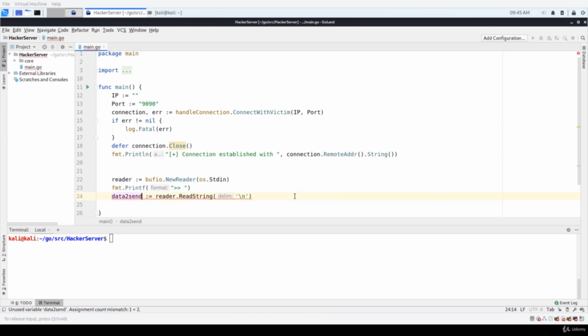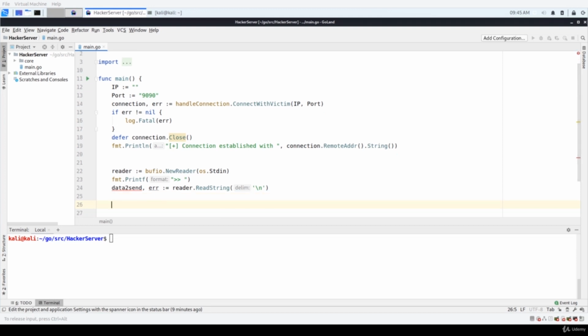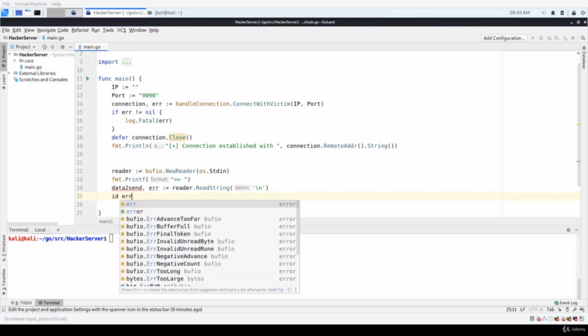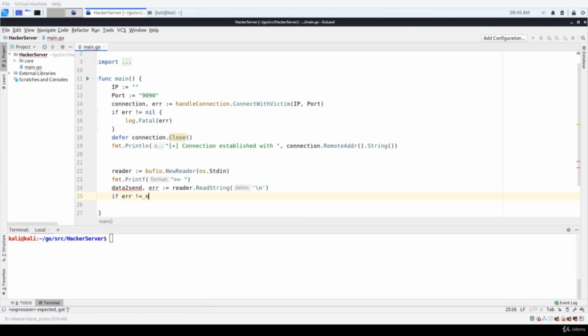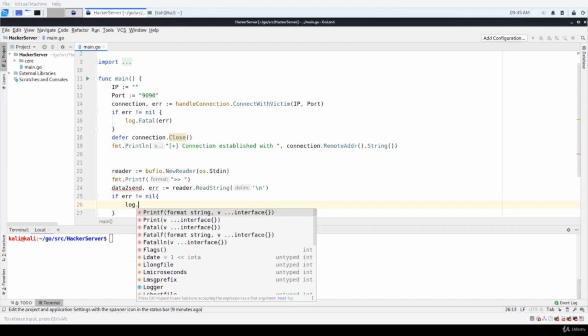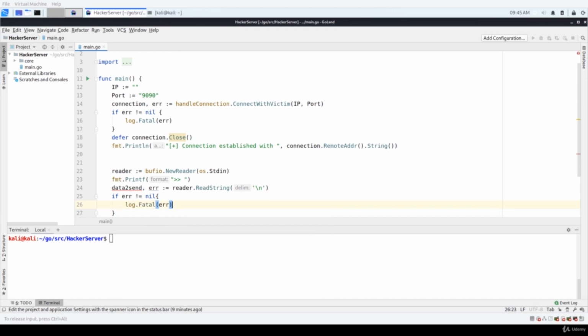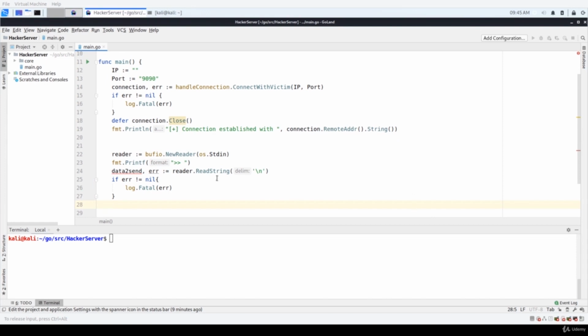Okay, so if you go over here, assignment mismatch, so there is an error too, so we need to handle this error as well. Let's start handling the error. If error is not equal to nil, then we can simply say log.fatal and then error. If we read properly, then we can send this data to the client or victim using this connection.